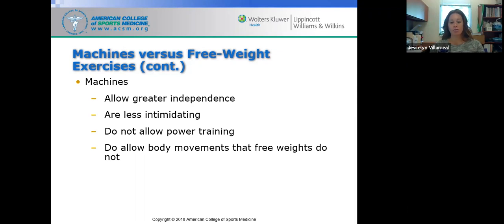They don't allow power training, which might not be an issue. And they do allow body movements that free weights do not. So let's just say the leg press. You're in a position that you might not be able to accomplish with free weights.